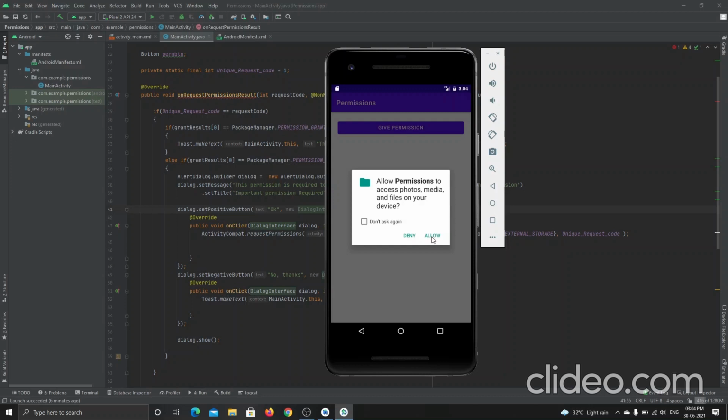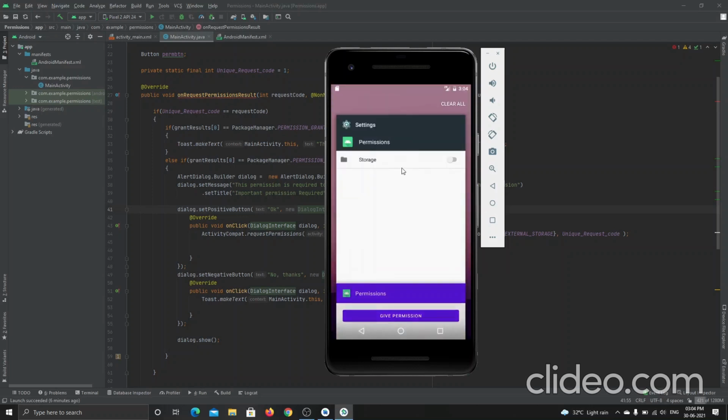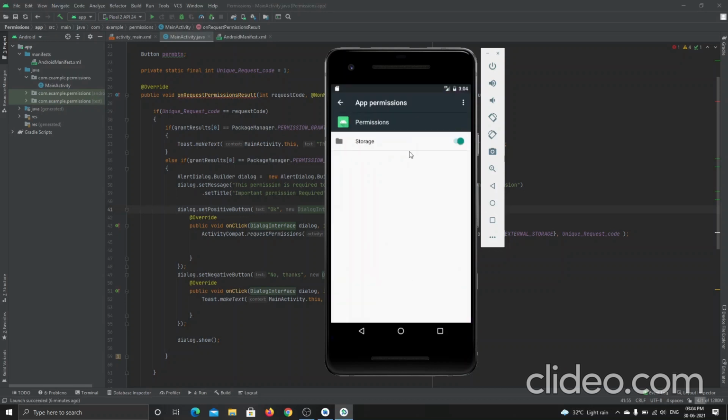Then when I click on this allow, it just pops me up, thank you, permission granted, in this message. Okay, it is just popping me up the message if I click on allow. Okay, if I click on deny. Sorry, I want to click it on deny. It will do the things.